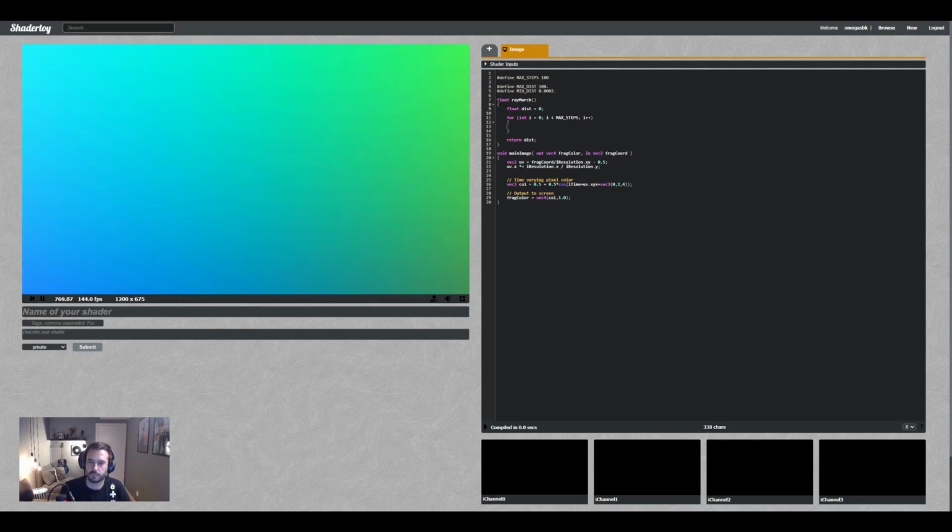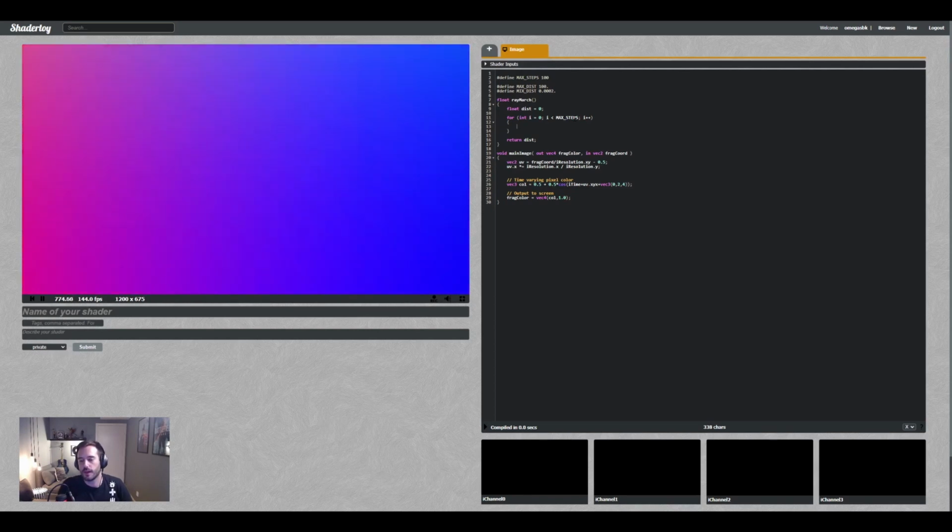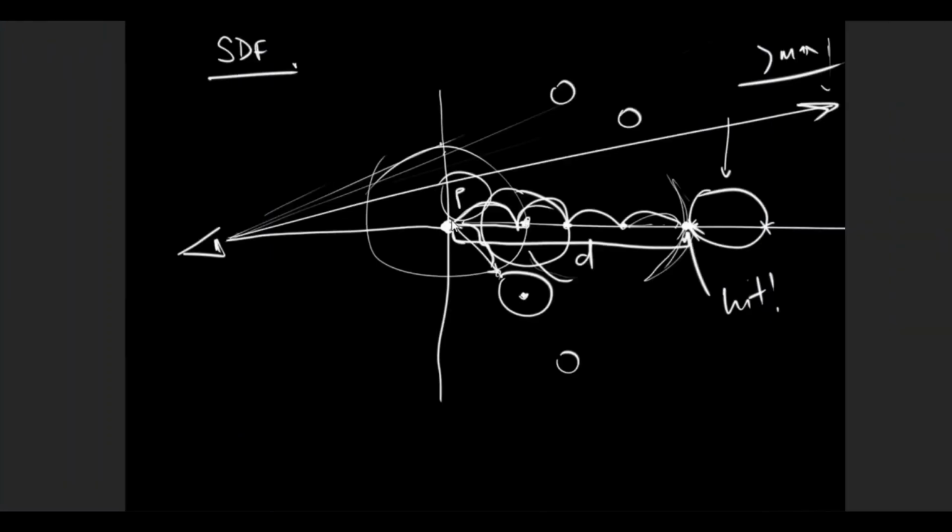Like this. And now you need to do some logic, right? You need to iterate. You need to move from a point, from this point, you need to keep moving.